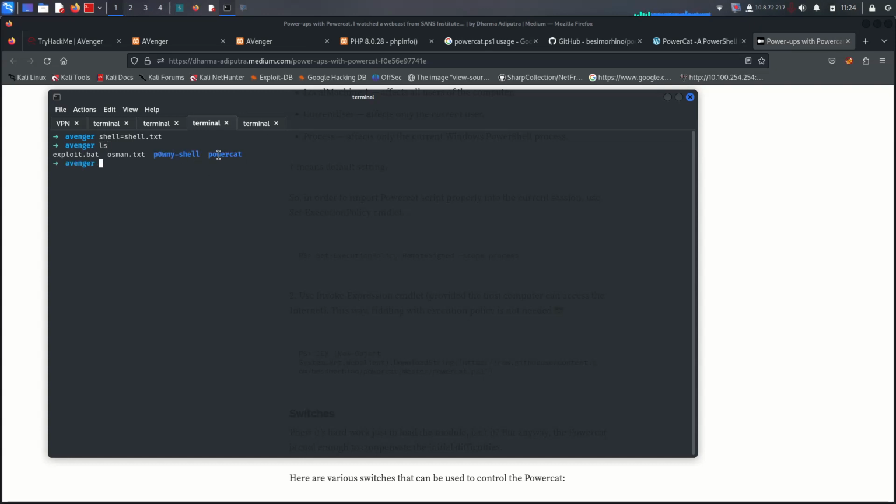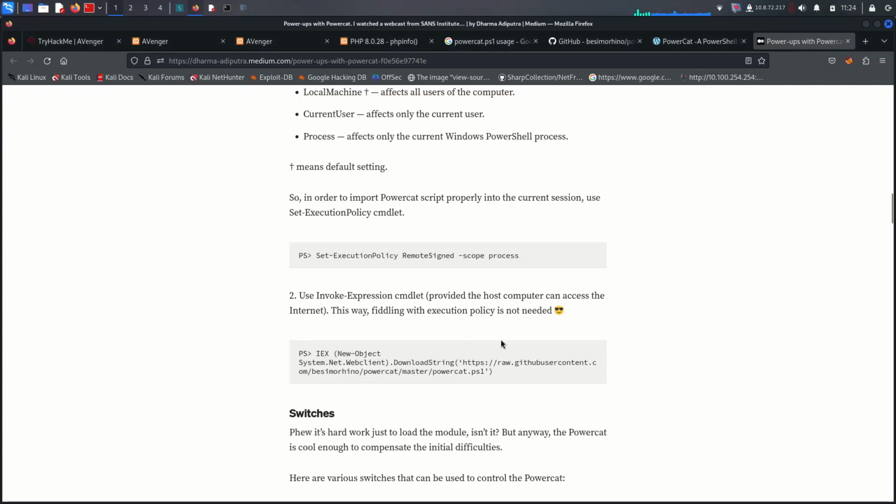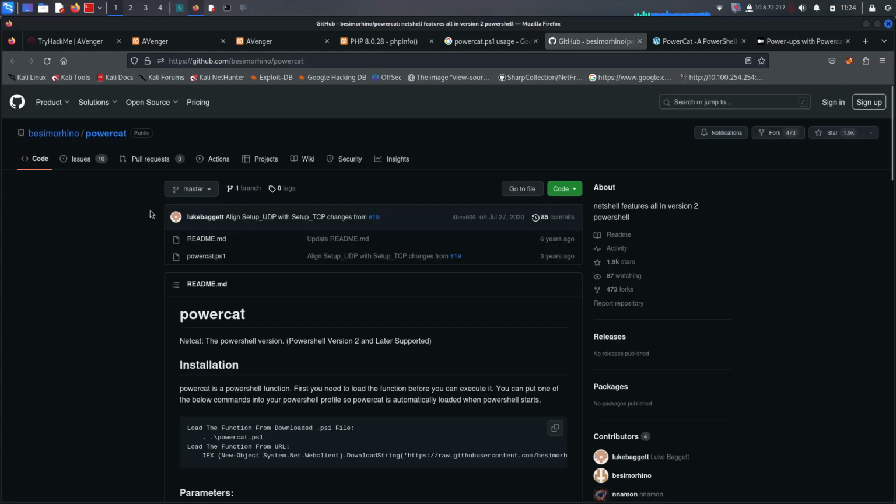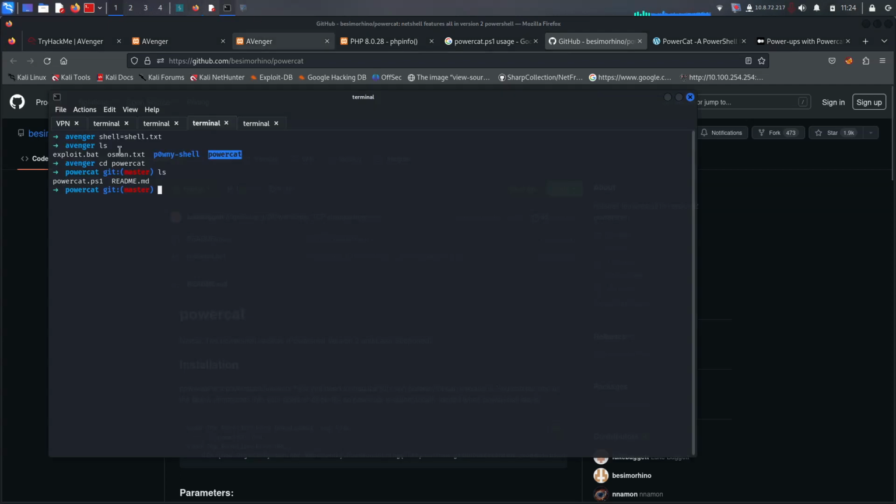You can check it. This is PowerCat over here. You can also use it with this link, but I actually installed it on my machine over here. PowerCat PowerShell 1 is over there. Then we have to work with this. I think it will be useful for us. So let me start listening here, a Python listener for the gadget. So let me go to another AVenger machine. So it's over here. Now I think we can clear osman.txt.